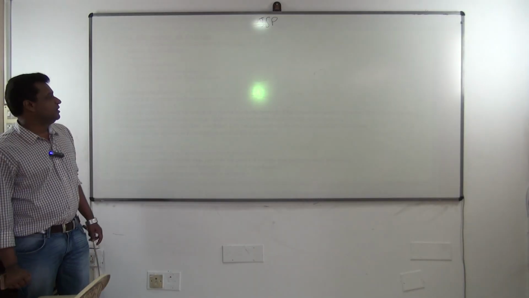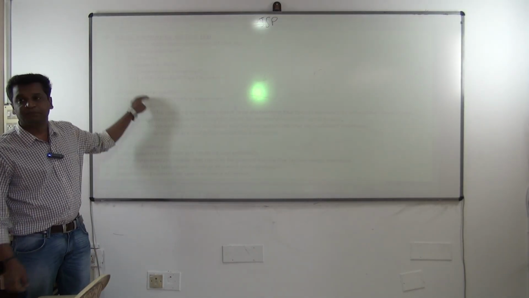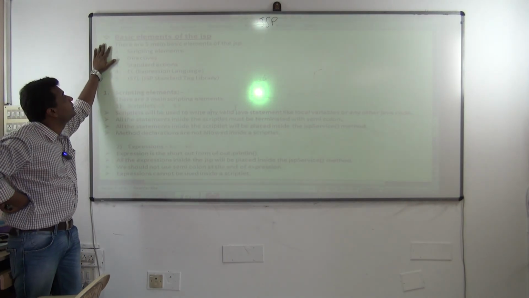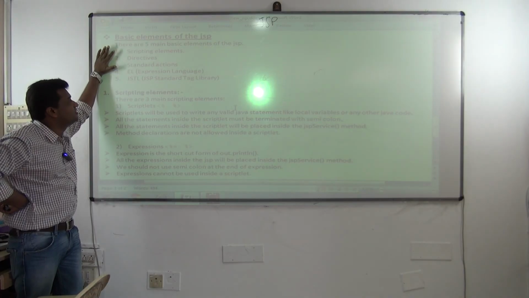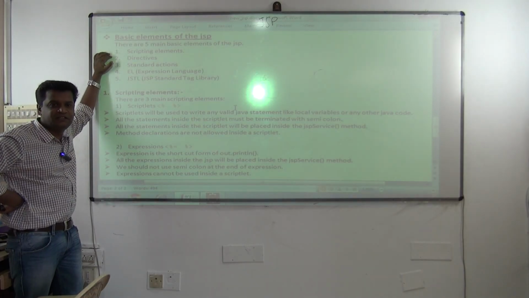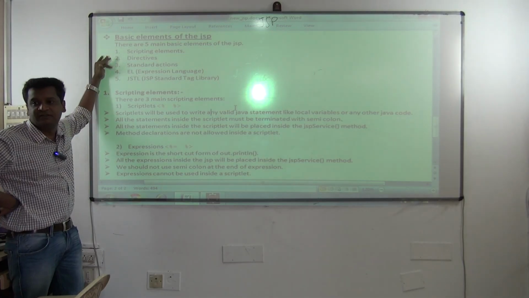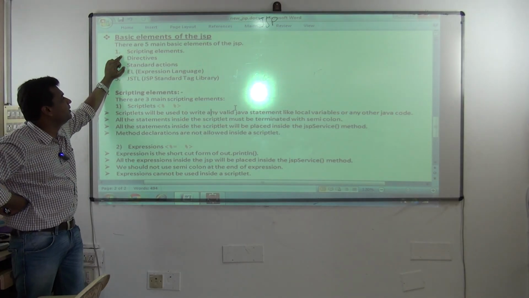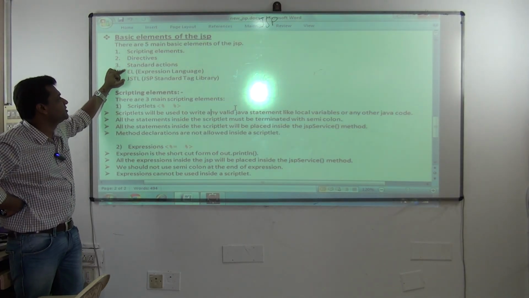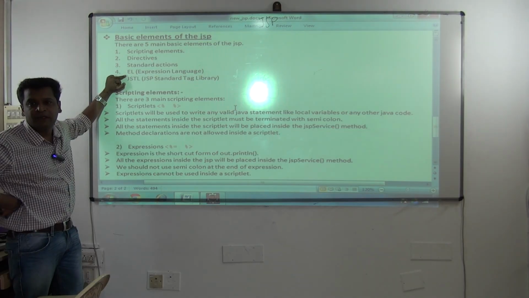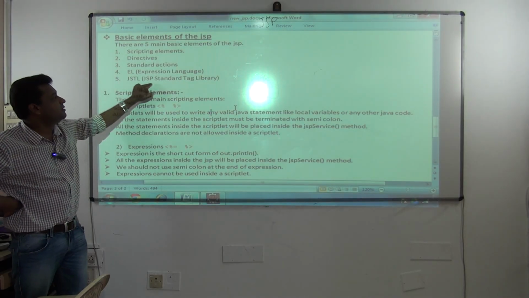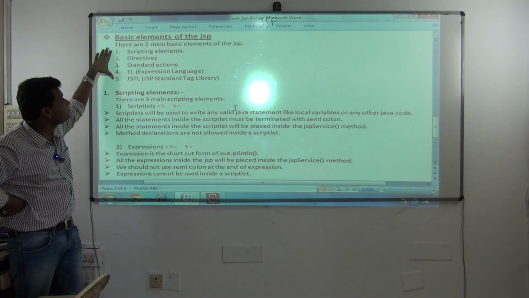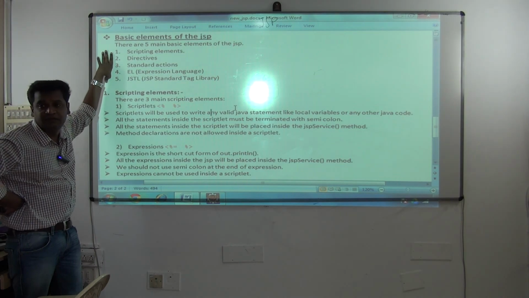If you want to write your JSP, there are 5 basic elements we say. Clear? So when you're writing a JSP, you can use these 5 things. Let's see one by one what they are. The first one is the scripting element, the next one is the directive, the third one is the standard action, the fourth one is EL. EL full form is expression language, and JSTL is the JSP Standard Tag Library. So these are the 5 things you can use in your JSP.